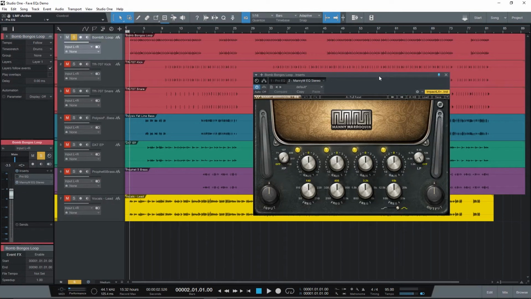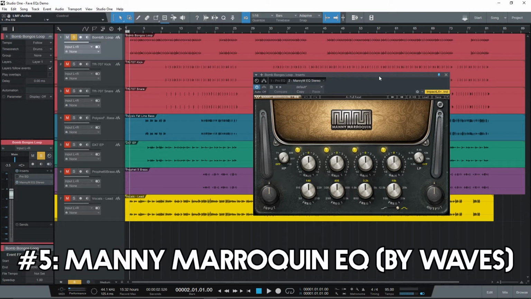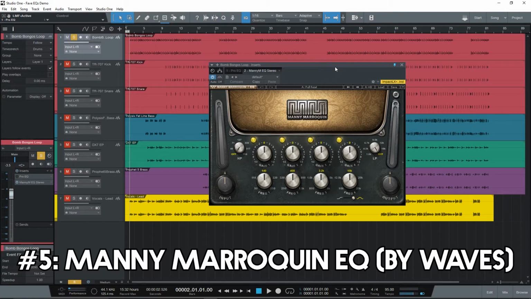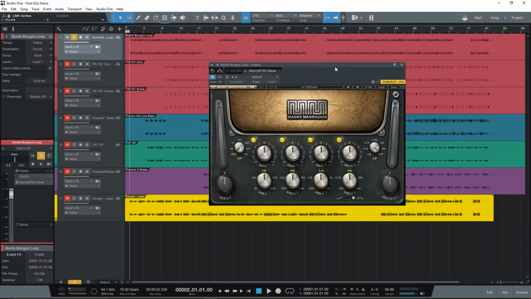Okay, but moving on to my personal top 5 EQ plugins, we're going to start with number 5, and this is a plugin from Waves called the Manny Marroquin EQ. Now, Manny Marroquin is a very well-known mix engineer, very successful. He's mixed a bunch of great modern records that I love, and he has a series of 5 or 6 plugins with Waves. There's an EQ, a reverb, a delay, and some like multi-band dynamics plugins as well. I also believe he has a distortion plugin, which is pretty neat.